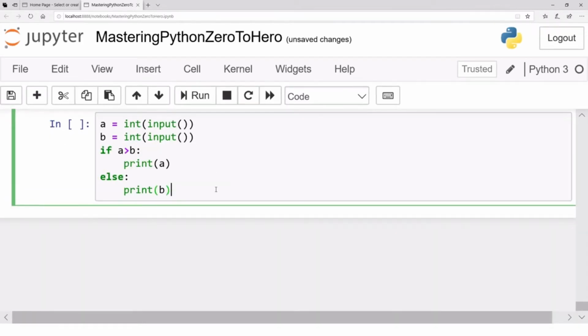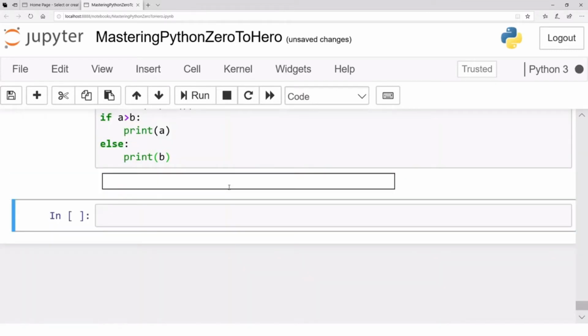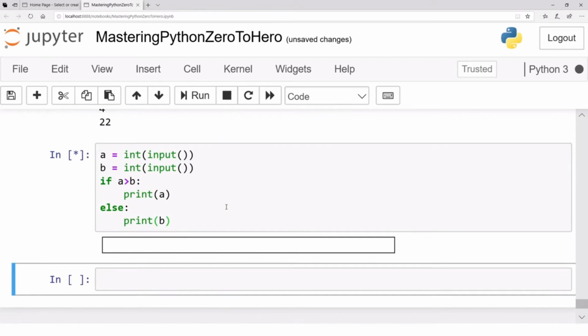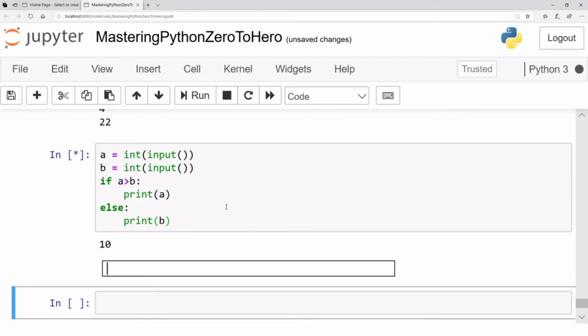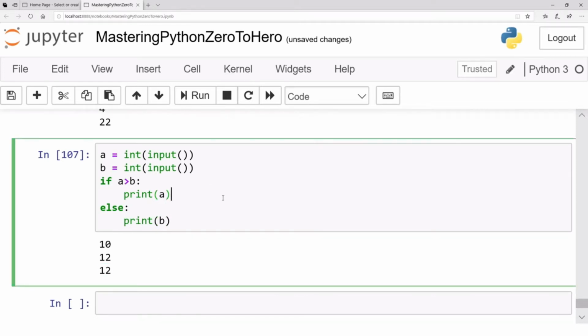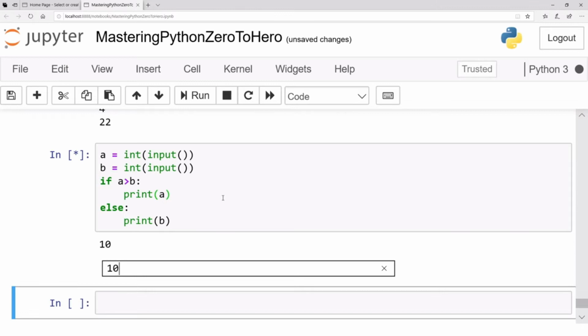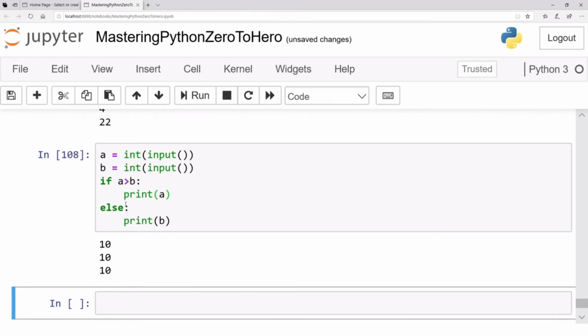Shift enter, so input a number. A is, let's say, 10 and B is, let's say, 12. So what do you think? When I press enter, what will be printed? B or A? B, yeah, B is printed. Now if I run this again and A is 10 and B is 10, still the 10 will be printed.